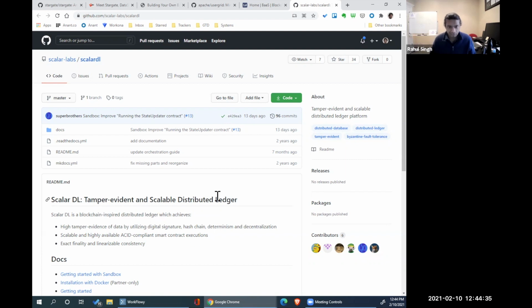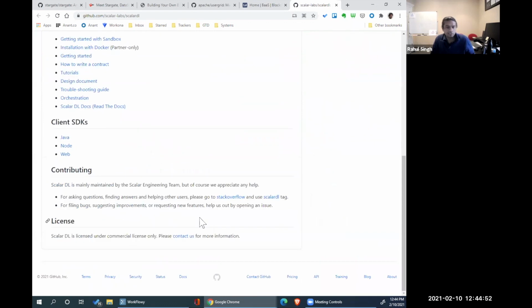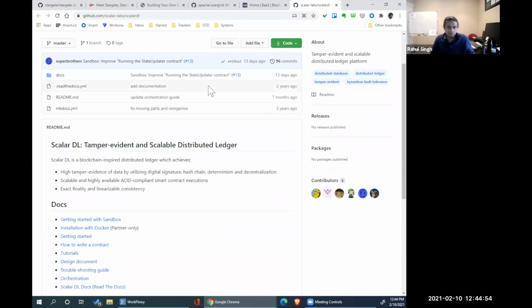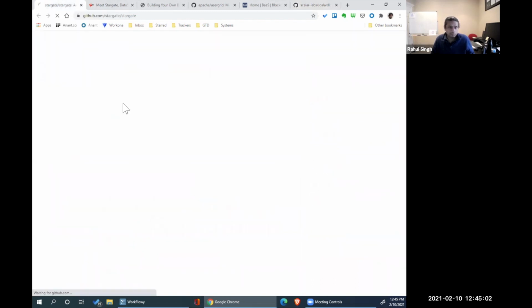So what does the ledger do? You give it data and it basically says, I got it. And it's in a sequence of data that cannot be changed. If you break or delete or modify data, then essentially the ledger is no longer credible, right? So if you use the API, obviously. The other thing that they have is called Scalar DB, and they use Scalar DB to power Scalar DL.